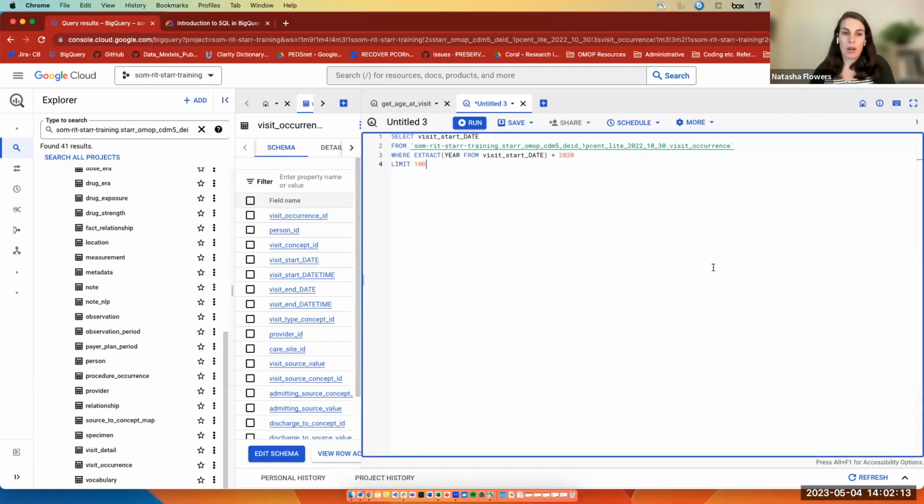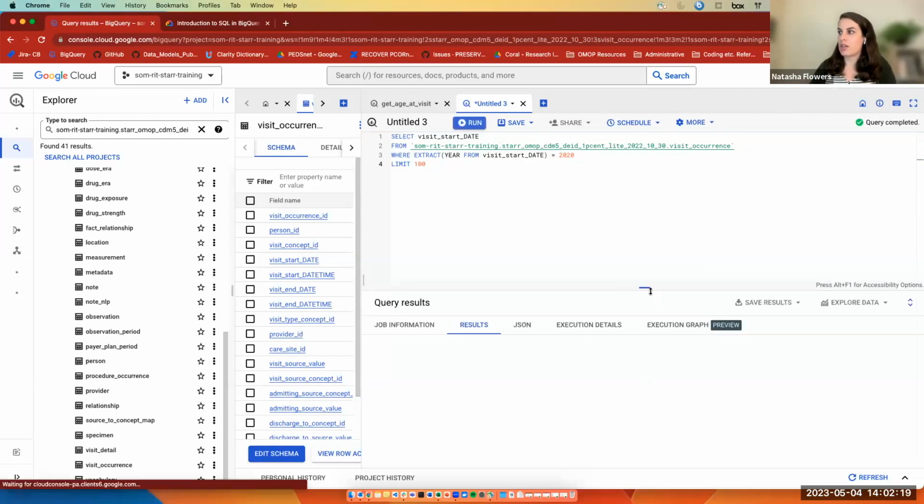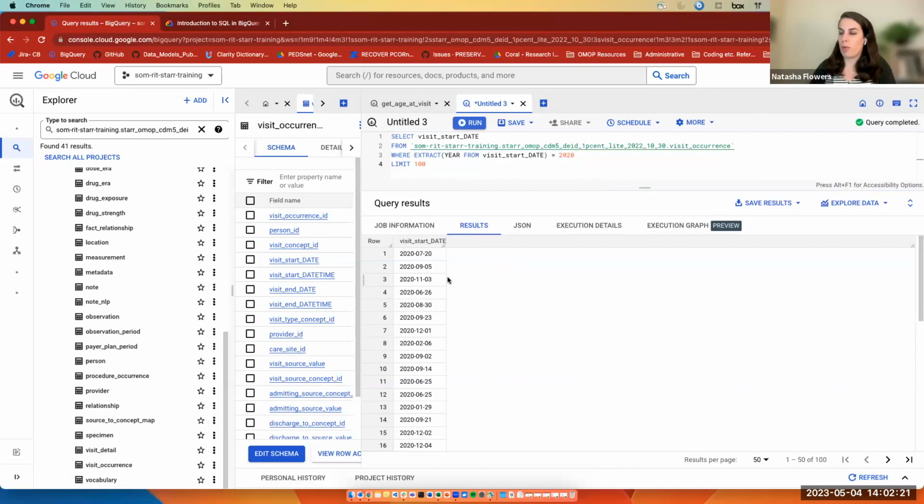Something that I want to show here is the process of building up a more complicated query in BigQuery. I'm going to start from a really simple one. I know I need the date and I know I need this where condition, so let me do that and look at the data. Okay, all of these say 2020. That's great, this means it's doing what I want. And there's 100 because I said limit 100.